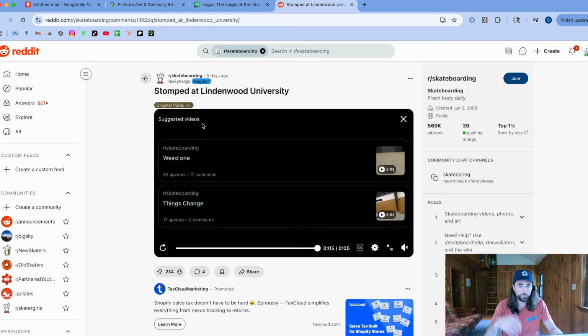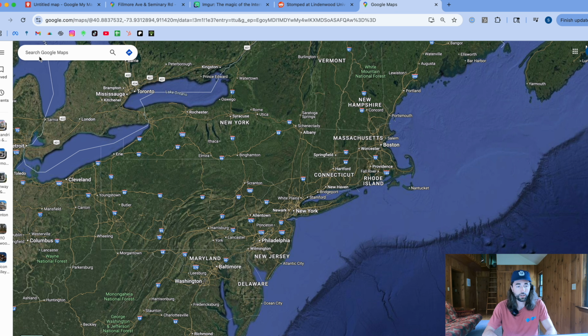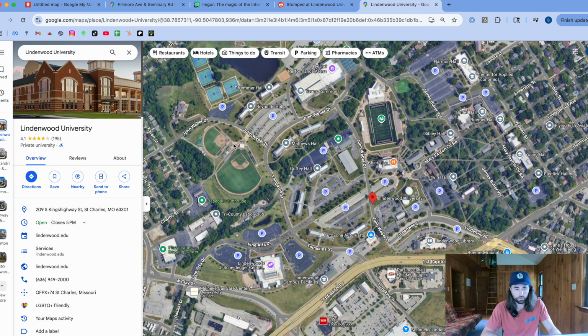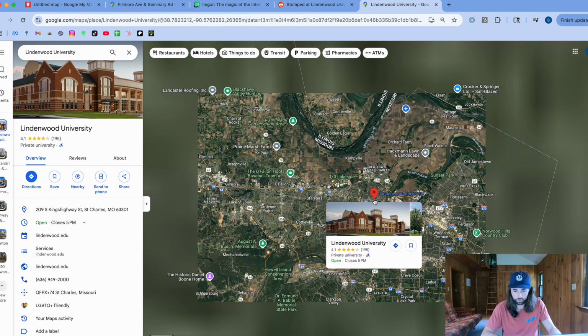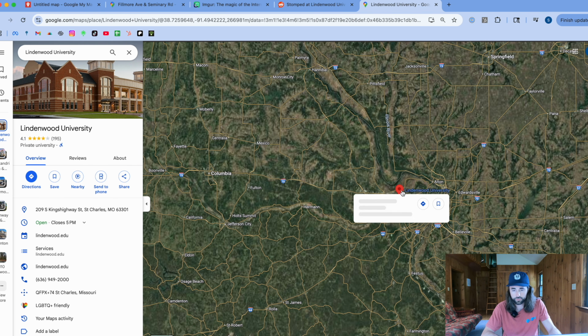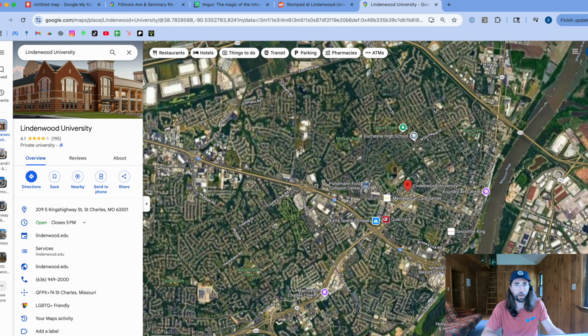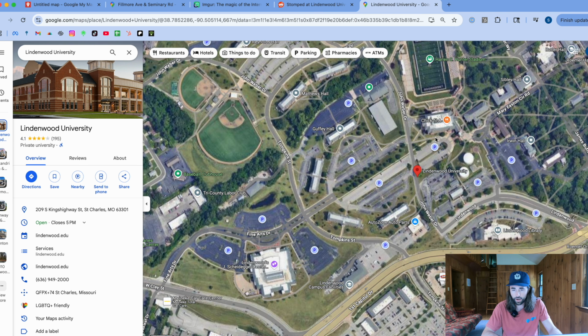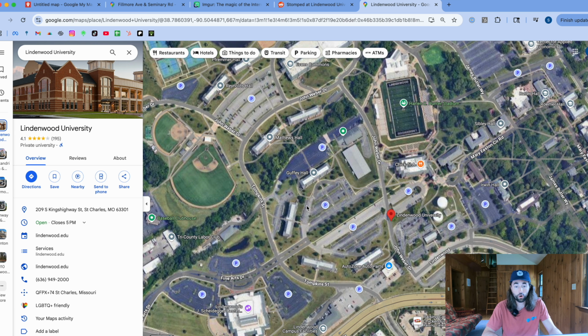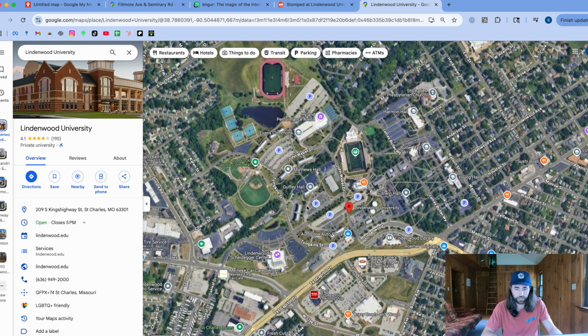So I'm scrolling through my feed, I saw this, I paused, and I was kind of like, okay, where's Lindenwood University? So I'll search. Okay, St. Charles, Missouri. If I zoom out, is that a suburb of St. Louis? Okay, so I might end up there at some point in time. Might as well have a spot around. So I'm pretty sure this spot's at Lindenwood University outside St. Louis.